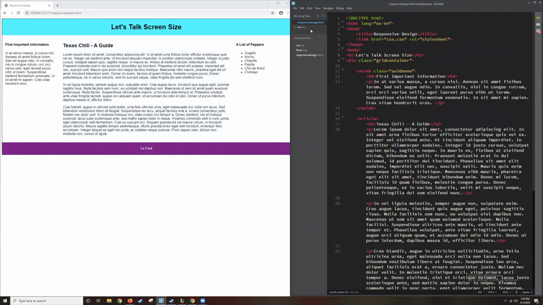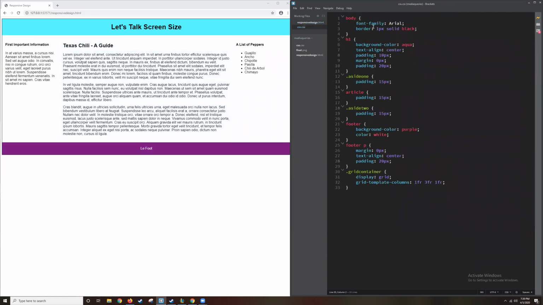So in the CSS, nothing too fancy here. It's just a bunch of basic stuff. So I've just added a border, changed the font to Arial, added some color, added a little padding here and there to make it look decent. The big thing to note here is that I have grabbed my grid container and I'm set to display grid, so we're using grid. And then I've just created very simply 3 columns where the middle column is 3 times as big as the other 2 side columns. Okay, so that's the code.